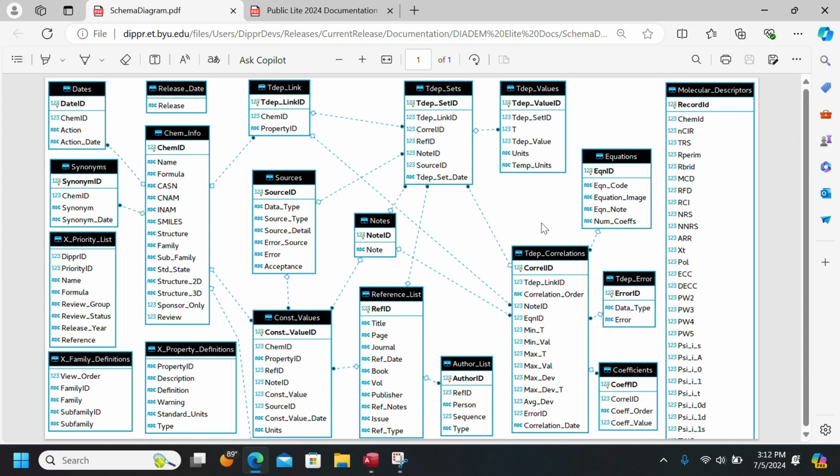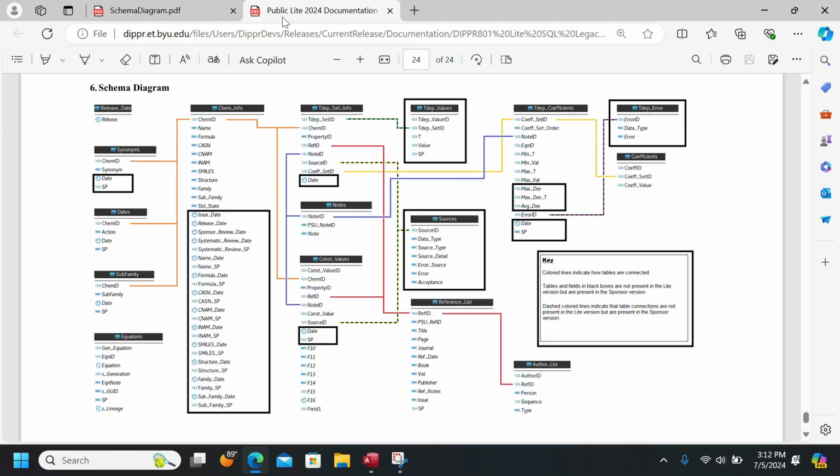Here is what the consolidated schema looks like, which is the schema that's used by most DIPPR databases. However, if you're using DIPPR, for example, or if you're using Access, which is what we'll be using today, or any other database that has legacy in the name, then you'll need to use what's called the legacy schema right here. You can find this legacy schema in the documentation for DIPPR.